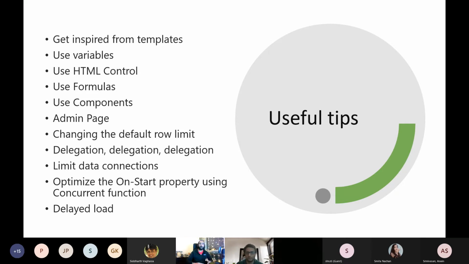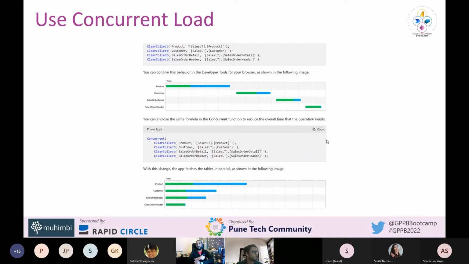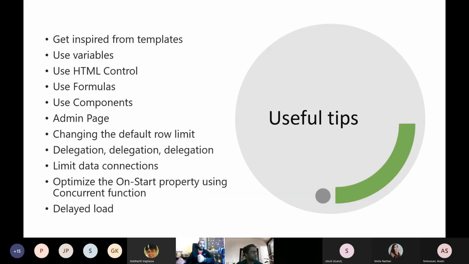Most important part is the OnStart property. Optimize it. How can you optimize it? Now, Nishan showed you the variables, right? Or he showed you the collection. Make sure those collections are cleared whenever you are running them on the runtime OnStart, because that will help the Power App again to be lighter.